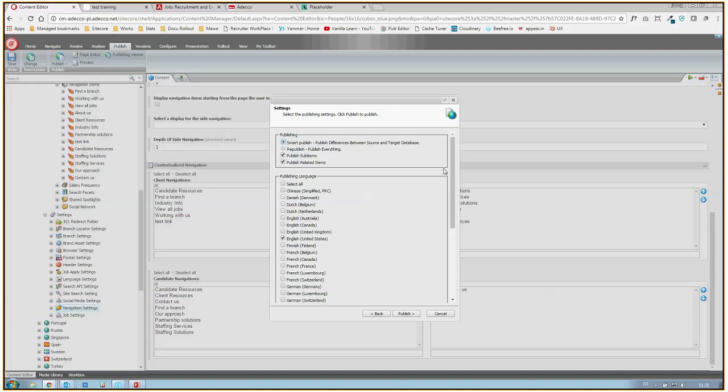So when you publish something, be sure, for example, if it's a home page, just remove the sub items and it will publish the home page, but not the sub items. So I think it's better to do it this way. It takes fewer resources for the server and it's faster too. So here we have smart publish, publish sub items and publish related items.